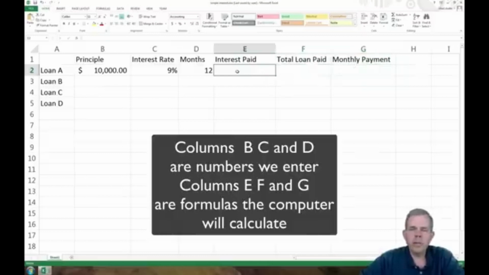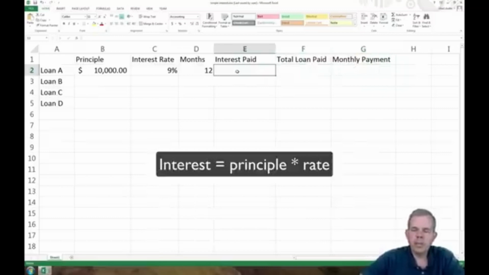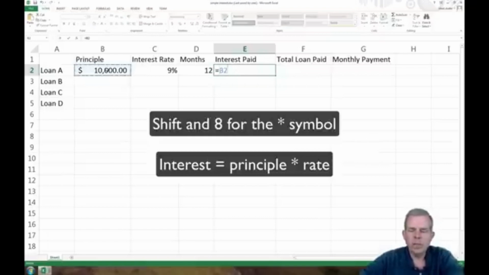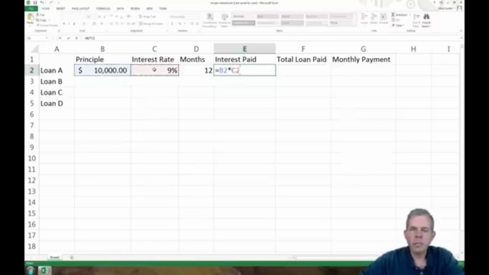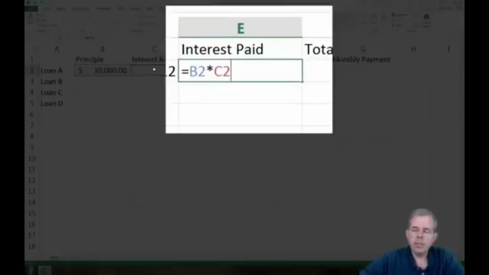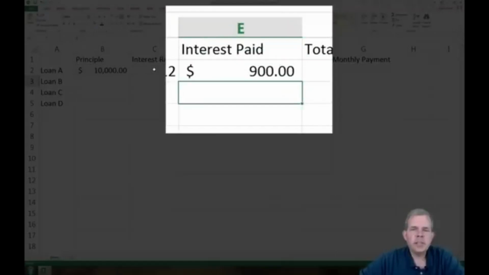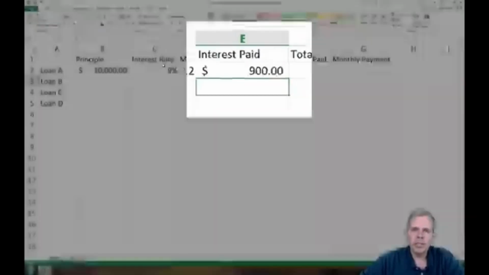So let's start with the formula interest paid. So that's a formula where we type in equals. We want to take the principal, which is B2, and I will multiply by C2, which is the rate. So you can either type in equals B2 and use the star key, which is the shift 8, and that's for multiply. And then finally type in C2 and press enter. And that'll tell us that the total amount of interest is $900 over the price of the loan.